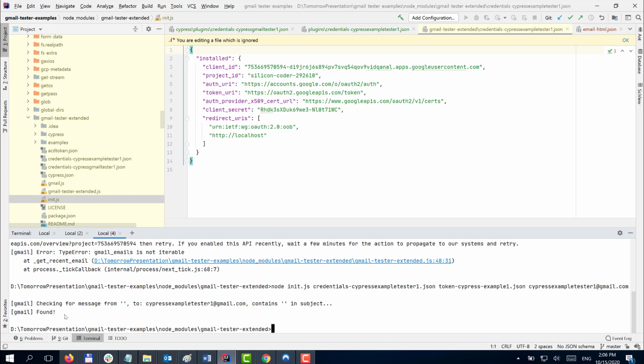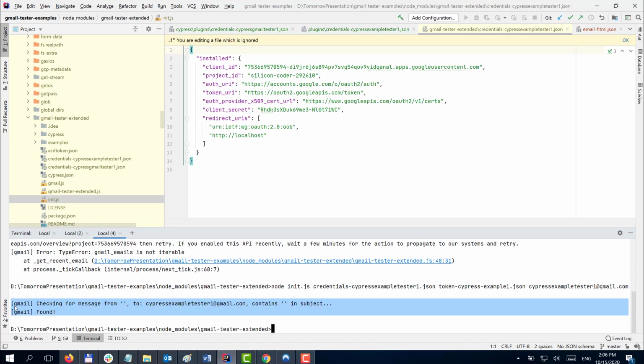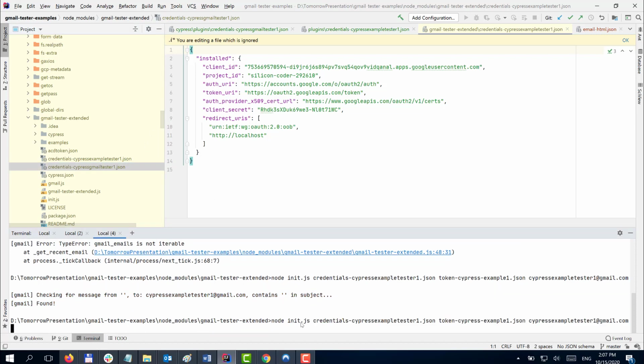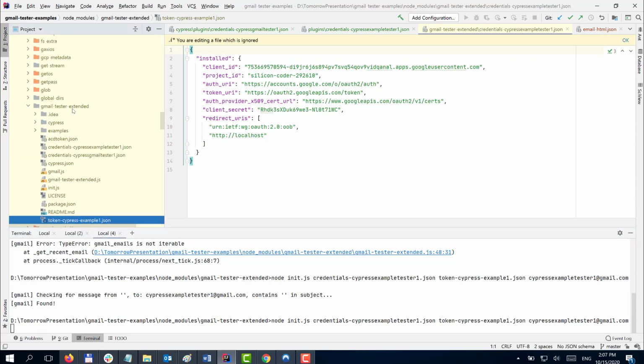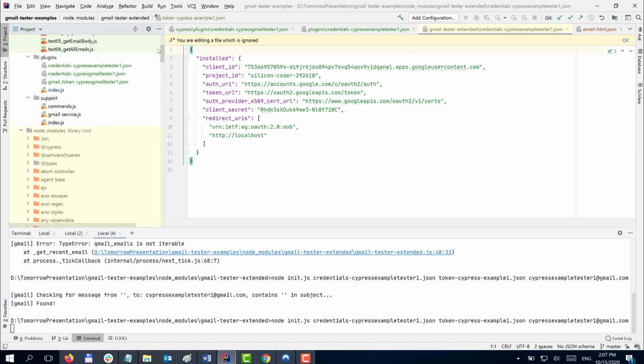This is what we expected. It must be printed found in the terminal. It means that starting from this moment, we have generated a token file that allows to send emails with API. And this token file that we generated, we called it token Cypress example 1. It's currently placed in the Gmail tester extended folder.